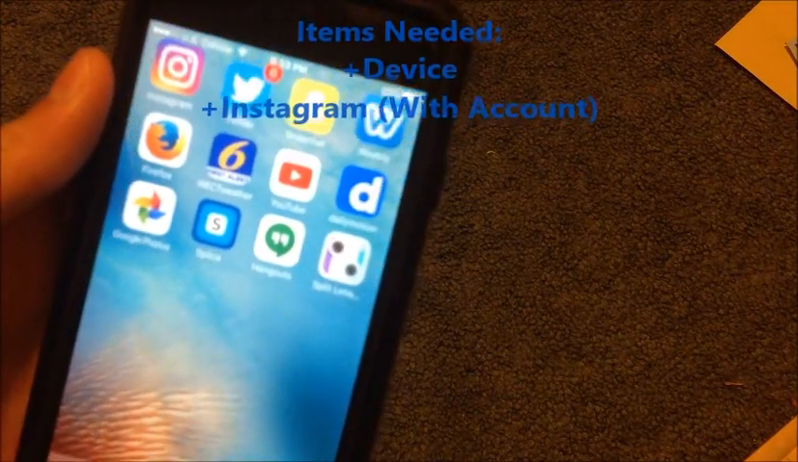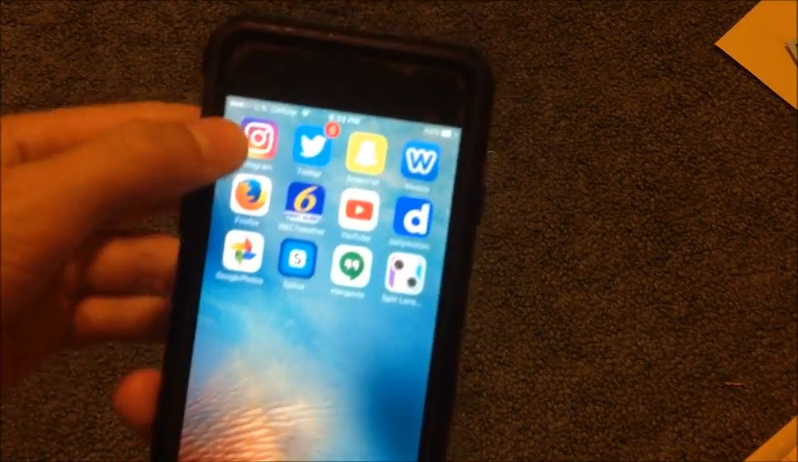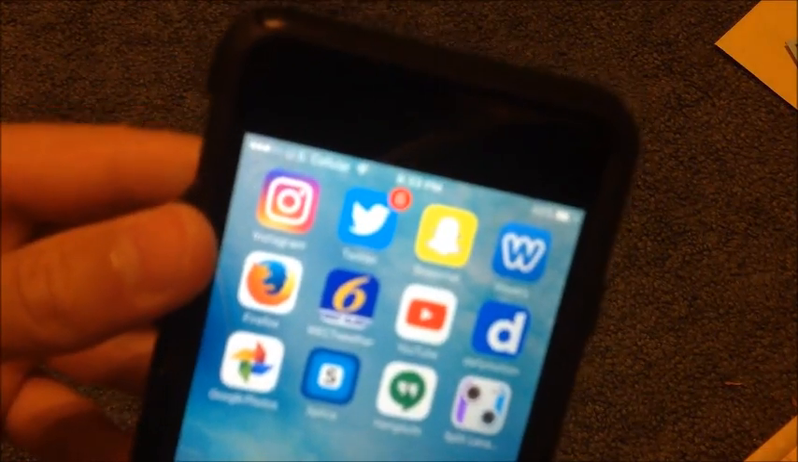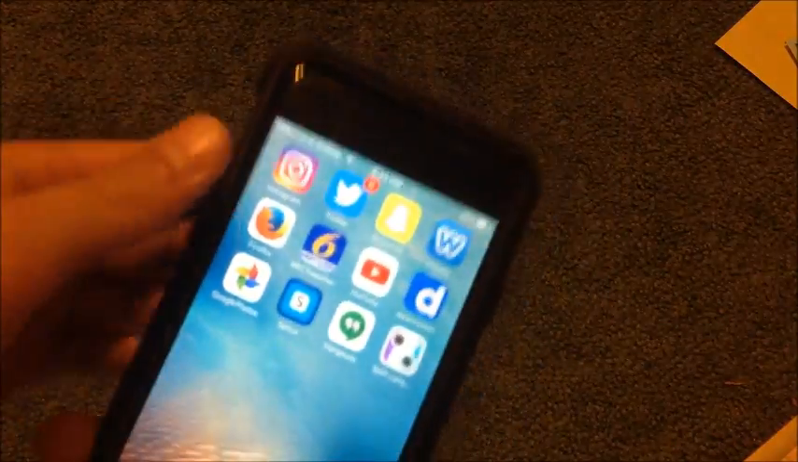So we're just going to unlock the phone real quick. And as you can see, that is the new Instagram logo. I hate that logo. I like the old one a whole lot better. So I'm going to downgrade to the old one right now.